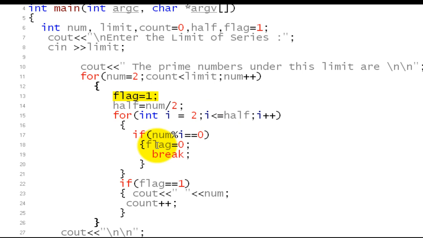So this will run, but num percent i is not equal to 0. It will have some remainder. 5 % 2 is having remainder, not 0. It will go here. Flag is 1, so print 5. Similarly, it will go again. Num is now 6. Now for 6 the remainder will be 0. Flag will be set to 0 and it will break out of it. Flag is not 1 because we have set it 0 here. That means it will not print num, and neither does it increment count. So it goes again to 7, and 7 will be printed, and it will print until count is less than limit. Okay, because I start from count 0. So if I say 5, it will print 5 numbers.